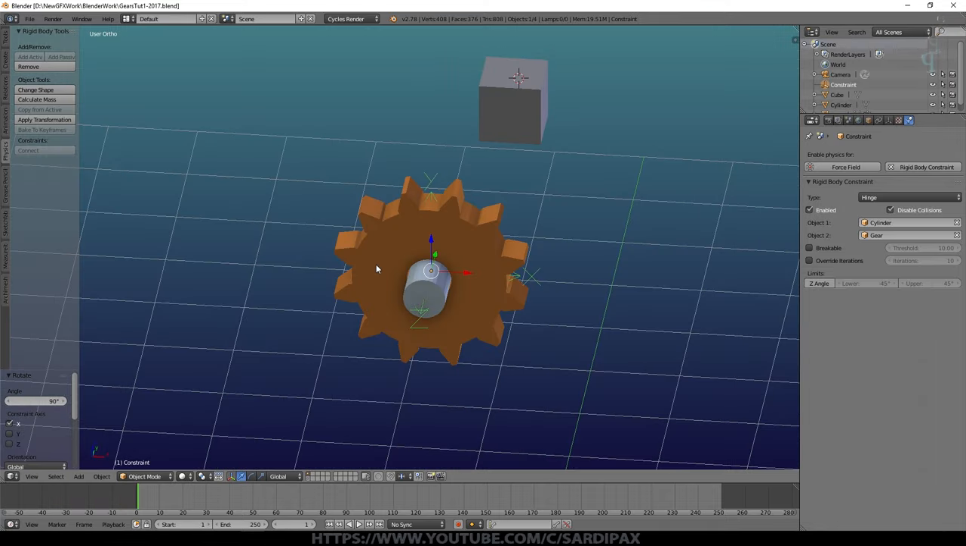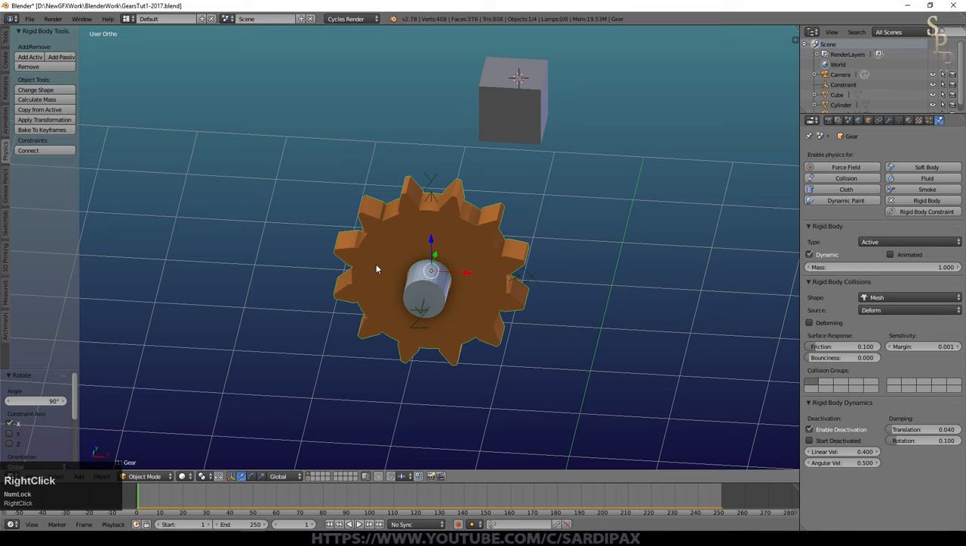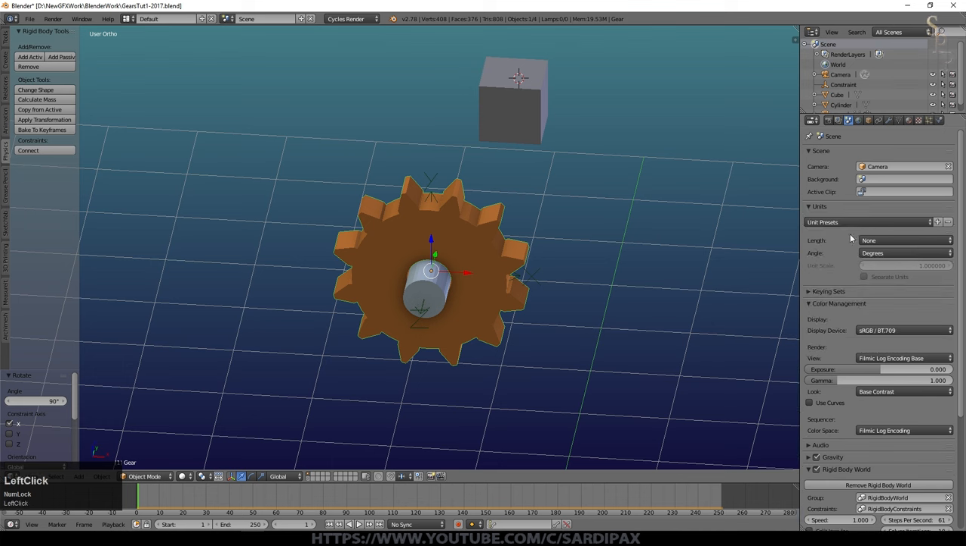Something else you will want to do is look at the mass of the objects. Now, I haven't applied any particular measurement system to this. You may want to do that under the units. So you may want to set this to metric or imperial, set angles to degrees or radians, and obviously metric or imperial for length measurement. So you can have specific sizes. And often that is a good idea.